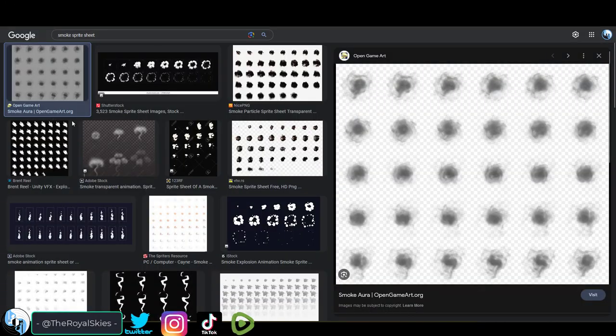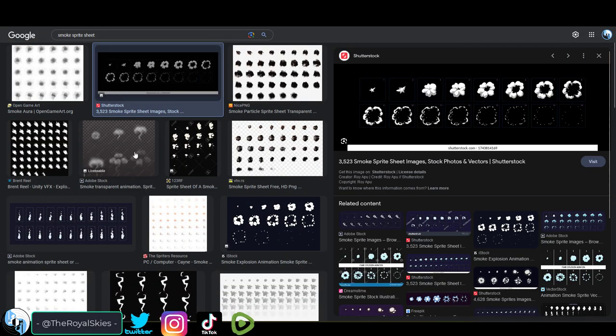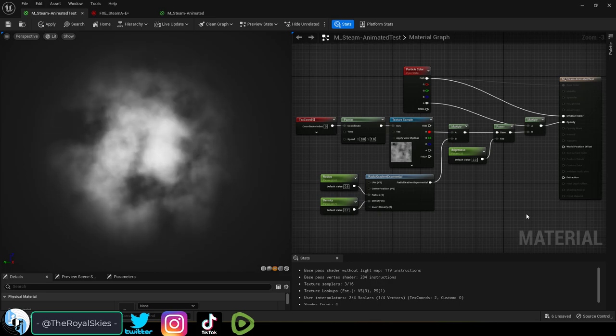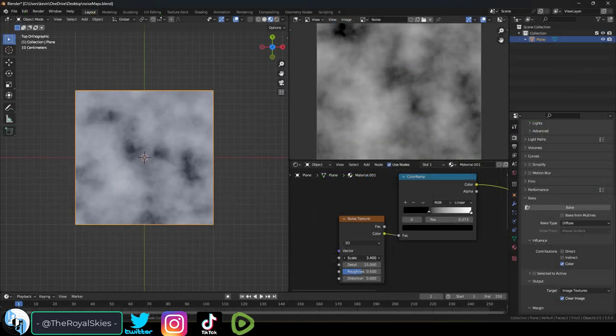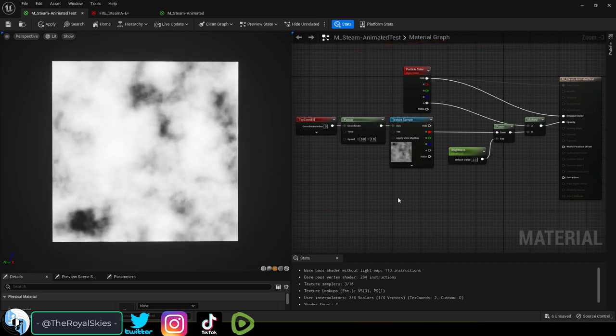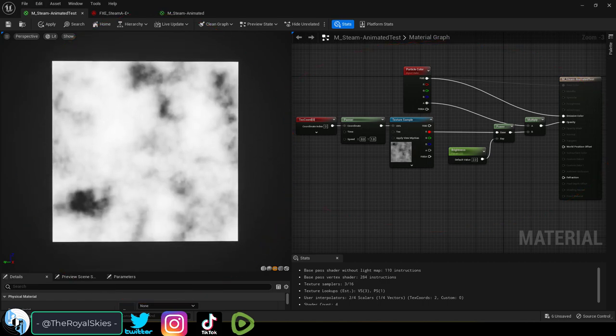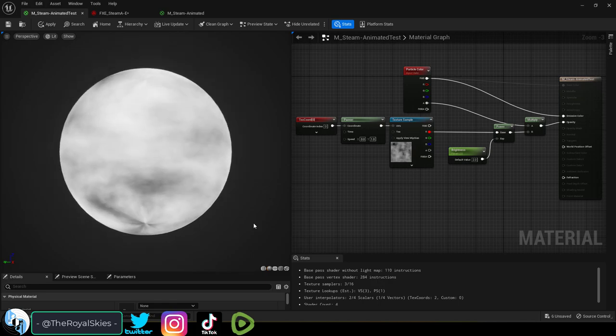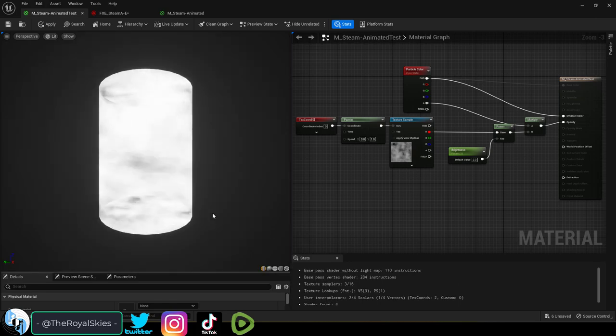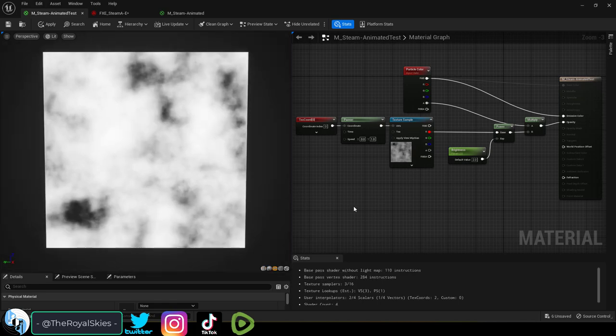So, you wish you had an animated sprite sheet for your smoke particles, but you suck at animating. Not a problem. If you have a basic, seamless, infinitely repeating noise texture, and you use the panning trick from the last video, it should look something like this. Which is great, because that's basically what moving air looks like. Which means all you need is a node that hides the edges.